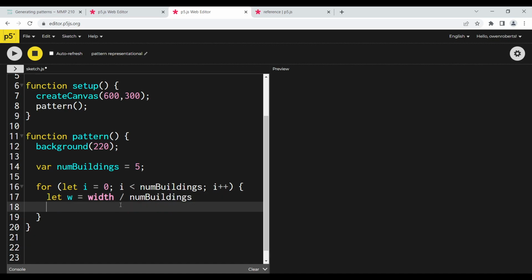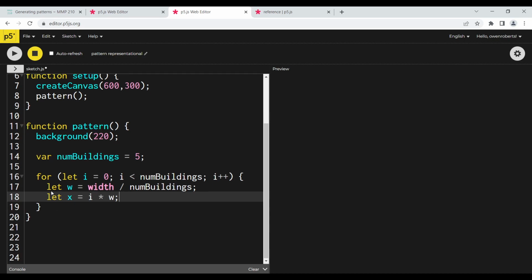Oops. It's hard to spell buildings. And then x can be based on that. So x is i times w. This might be a little confusing, but basically i is going up 1 each time. As I go across my canvas, I'm just multiplying the width of one building by the number that we're counting. And that gives me the starting position of that building.